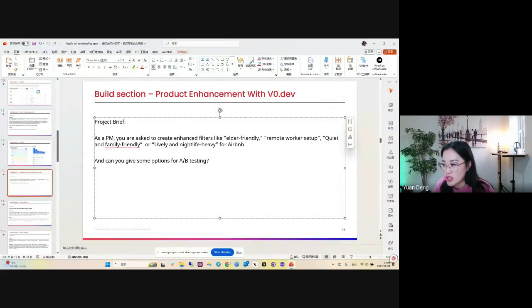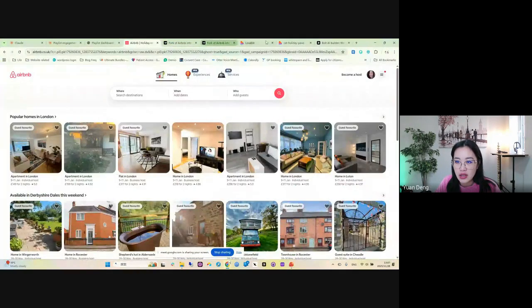While we are chatting, we'll give everybody else the chance to register for v0.dev. So I'm going to give you the project brief now. I'd love for you to talk me through how you would use v0.dev in this case. As a PM, I'm asking you to create an enhanced filter for Airbnb. Right now on Airbnb, you can see the filter is actually not in this page just yet.